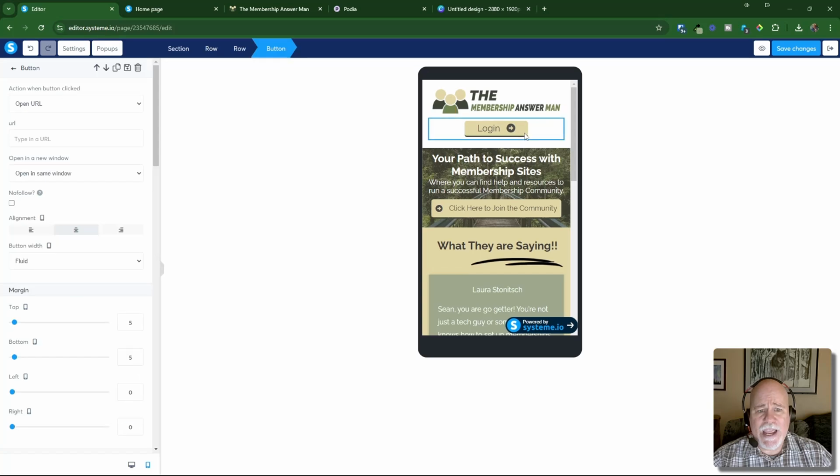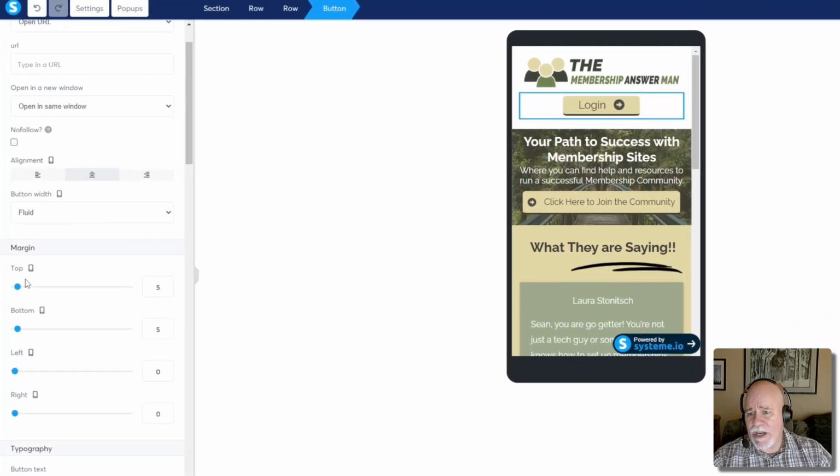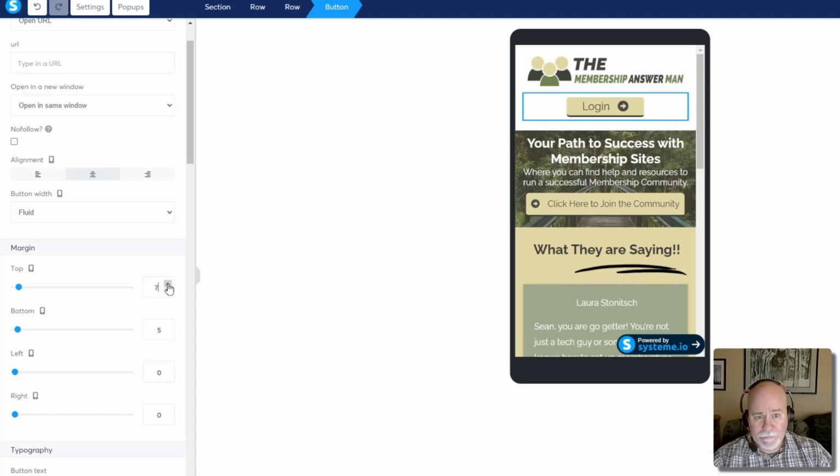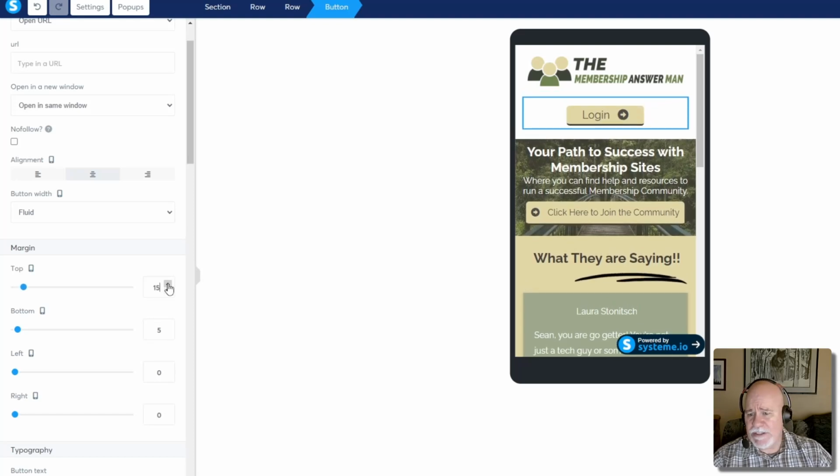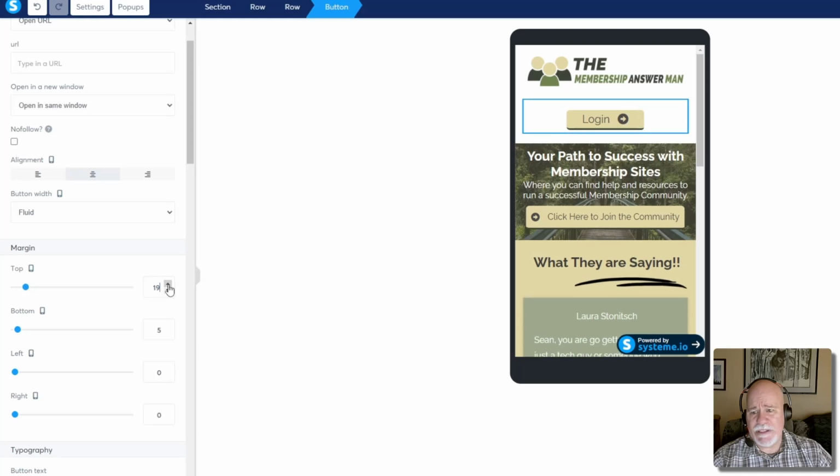And again, I think I want to have more space between the logo here and the login button. So we're going to click on that login button. Right now, it's got a top margin of 5. I think I'm going to do 15, maybe even 20. Let's try 20. And bottom has got 5.